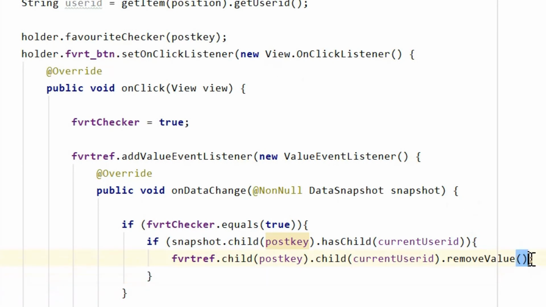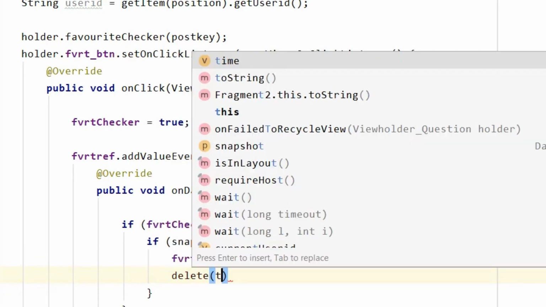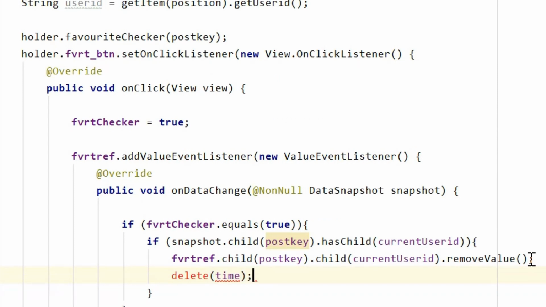Fine. And then guys, here you have to create a method delete and pass the parameter time here, then semicolon. Now it is showing red. Click on this and add method qualifier. We don't need method qualifier, just click on this, and we will create it later. That's fine. So after this guys, here what you have to do is make this favorite checker equals to false, and then semicolon. And after this guys, here you have to write else.